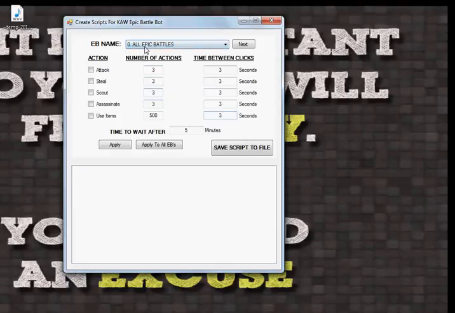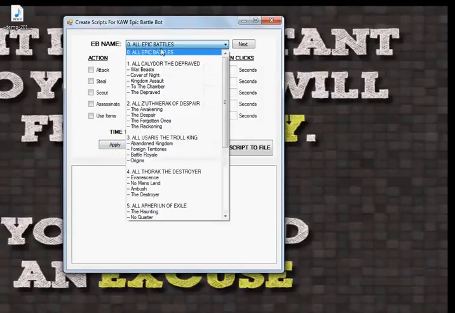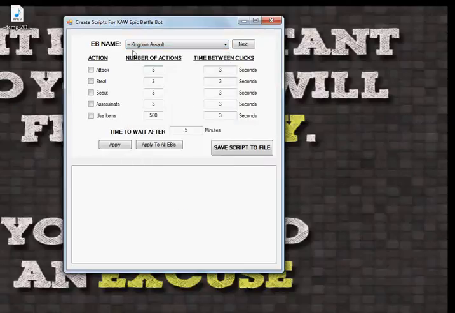Then you'll see two buttons, one called Apply, which will apply it to the epic battle you've selected up here, and another called Apply to all epic battles. Right now we have all epic battles selected, so either of these buttons will work the same in this case. If you have a single epic battle selected, then Apply will just apply the settings to Kingdom Assault in this example, whereas Apply to all epic battles will apply them to all of the epic battles.